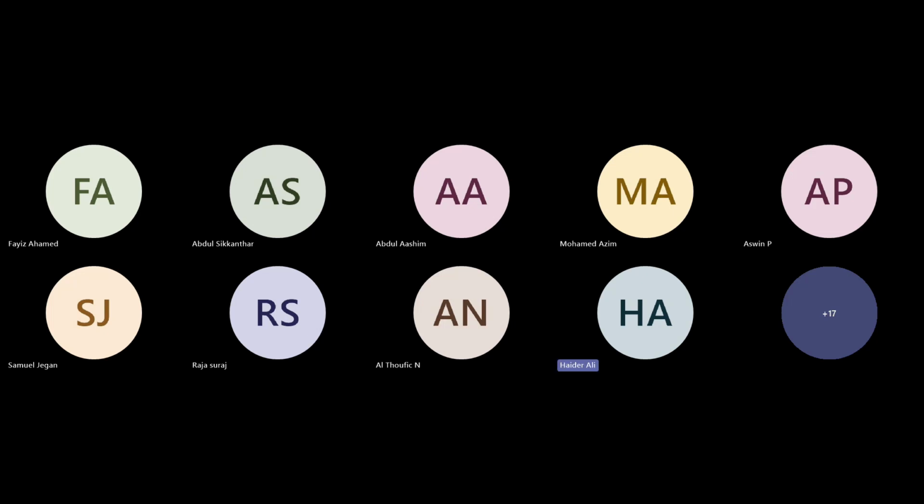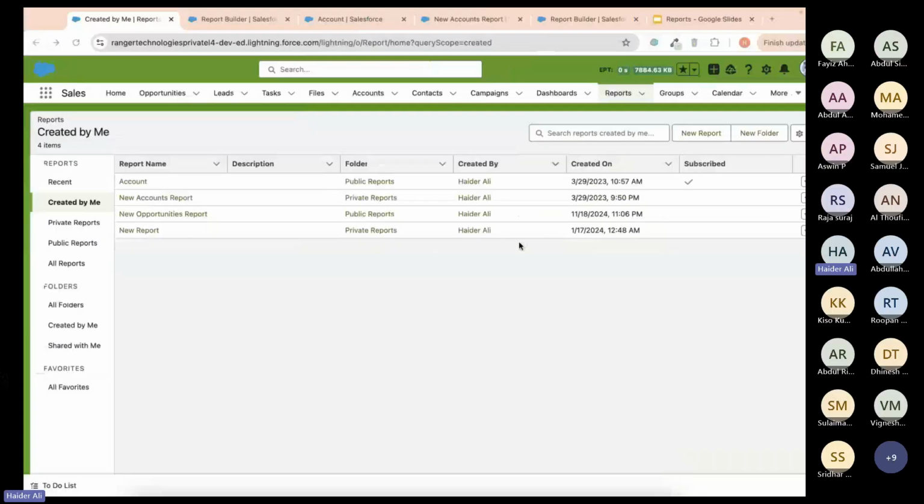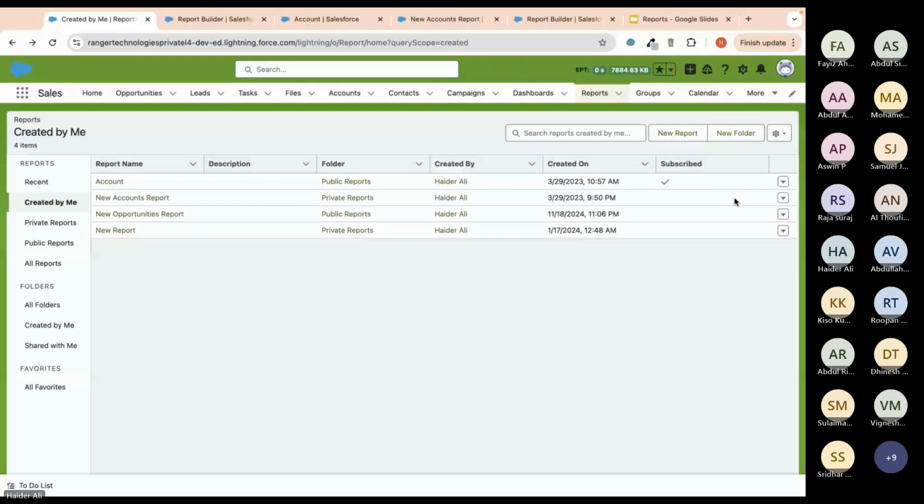I will start sharing my screen. Okay, is my screen visible? Yes.